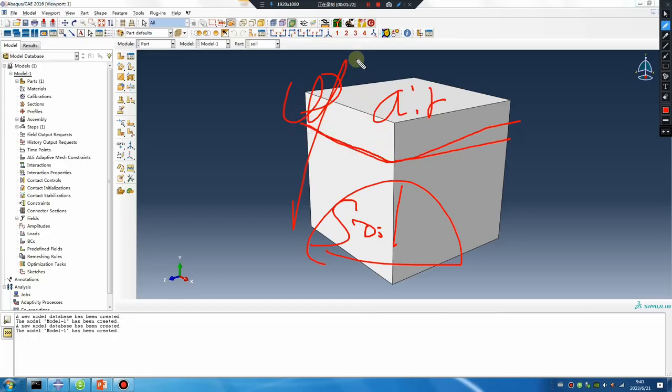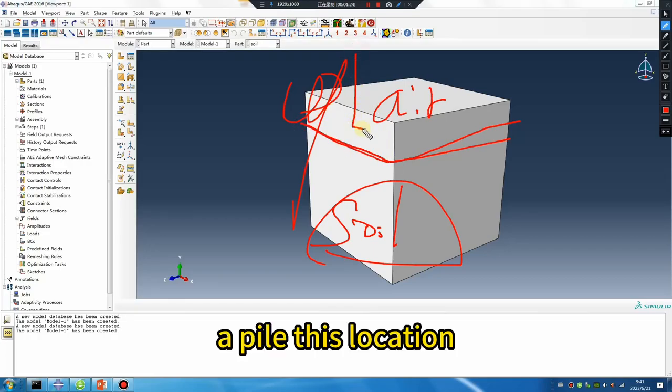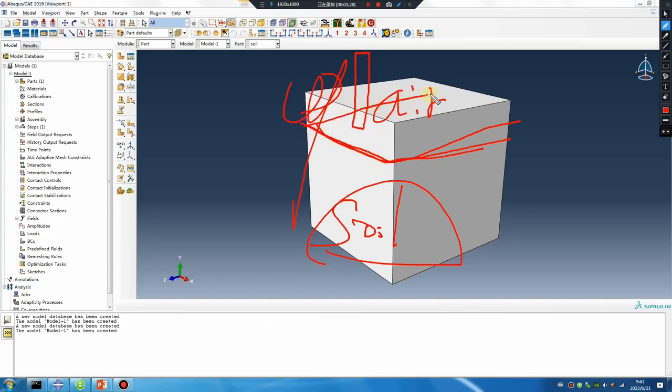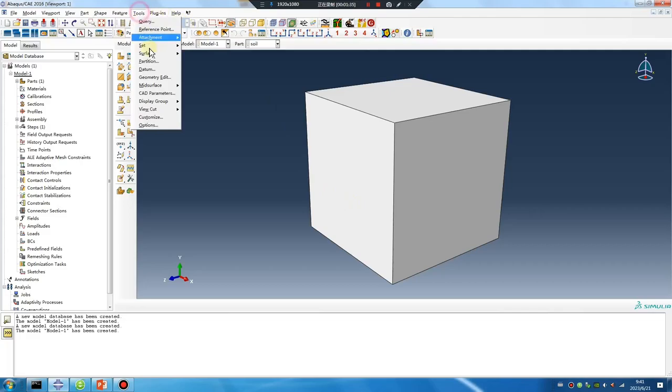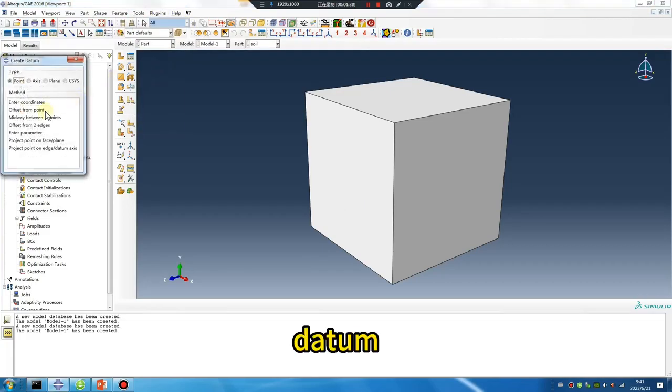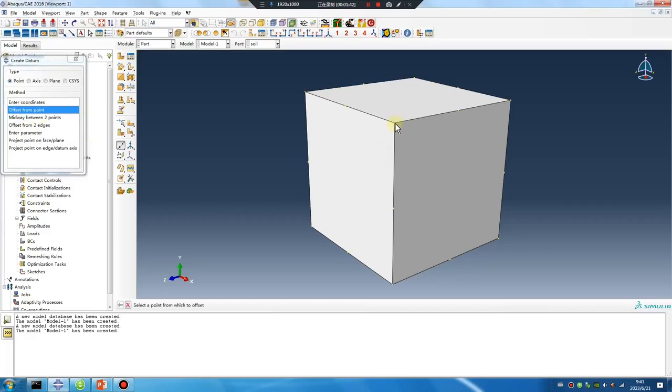Okay, the pile is at this location, in the air. Then offset from point. Select this point. Three. Okay.